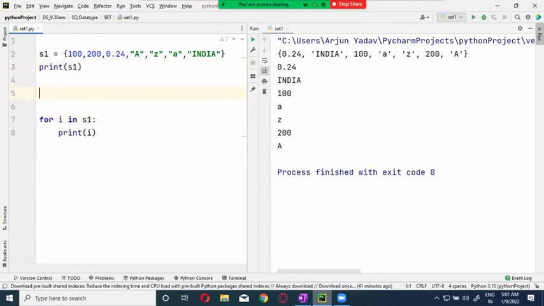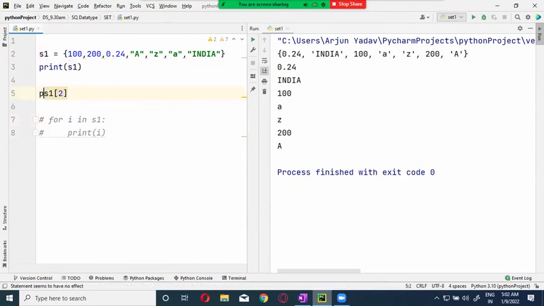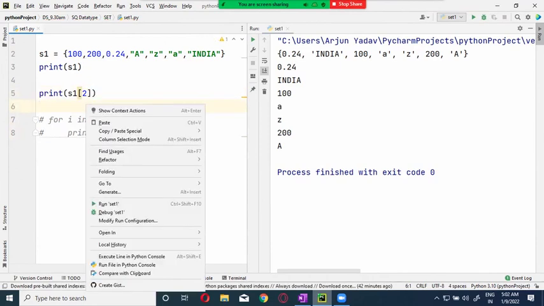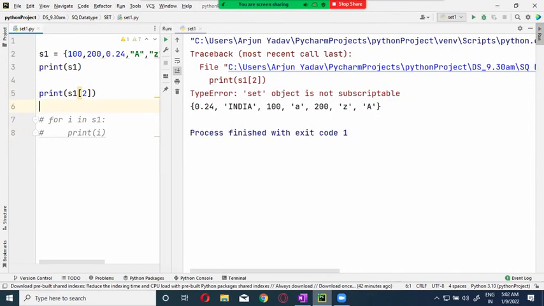For example, if I want to get S1 of 2, which index is this? Usually it will say that the index is 2. If I'm giving 2 over here and commenting the other line, and I'm printing it, just see. It gives an error. See, what is the error, guys? Set object is not subscriptable. Subscriptable means you can't use indexing over there. You can't do it, no way.